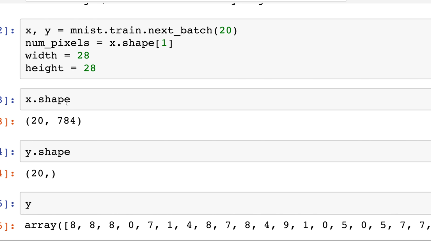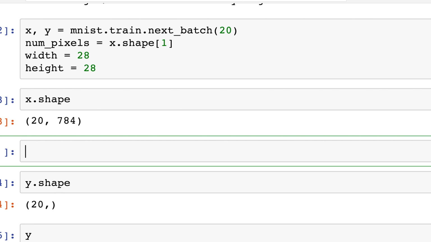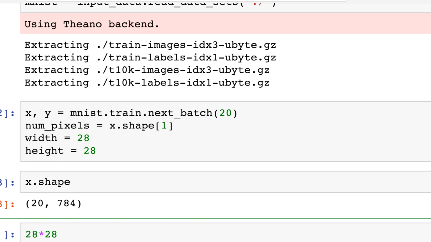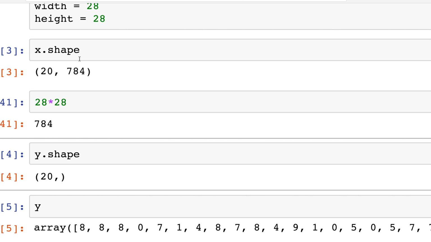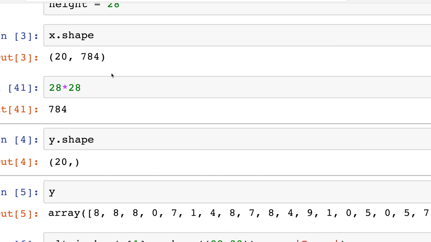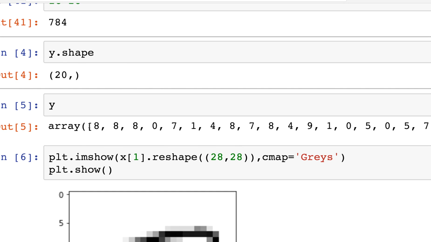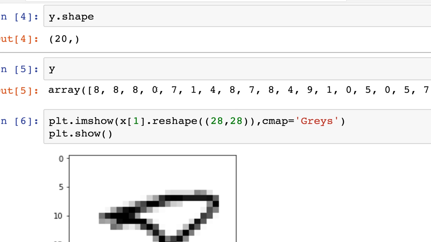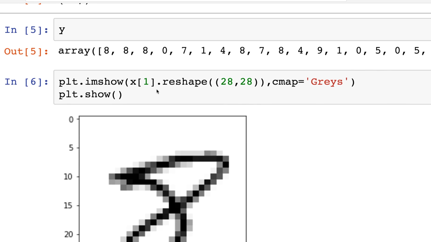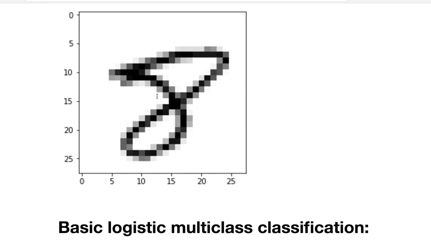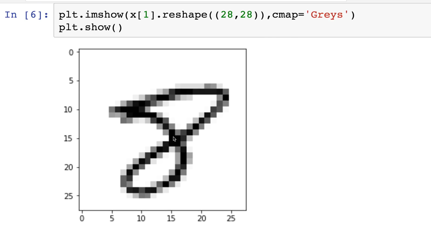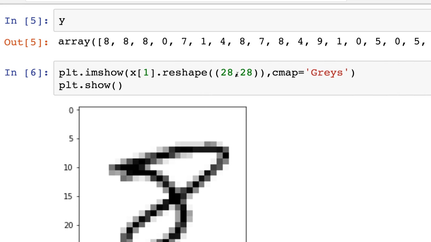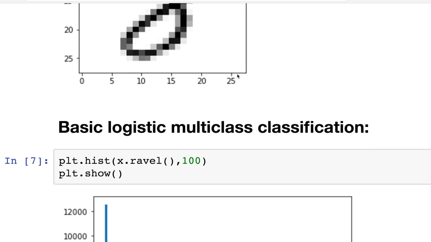But what they've done is flatten the image. The 28 by 28 image turns out to be 784 pixels, and they flattened those 784 pixels into one long vector. The Y, on the other hand, is simply the actual digit it corresponds to. In this case, the first few numbers are 8, 0, 7, and so on. If you look at X1, this is what the actual image is. Just notice that I've had to reshape it in order to show you the image.